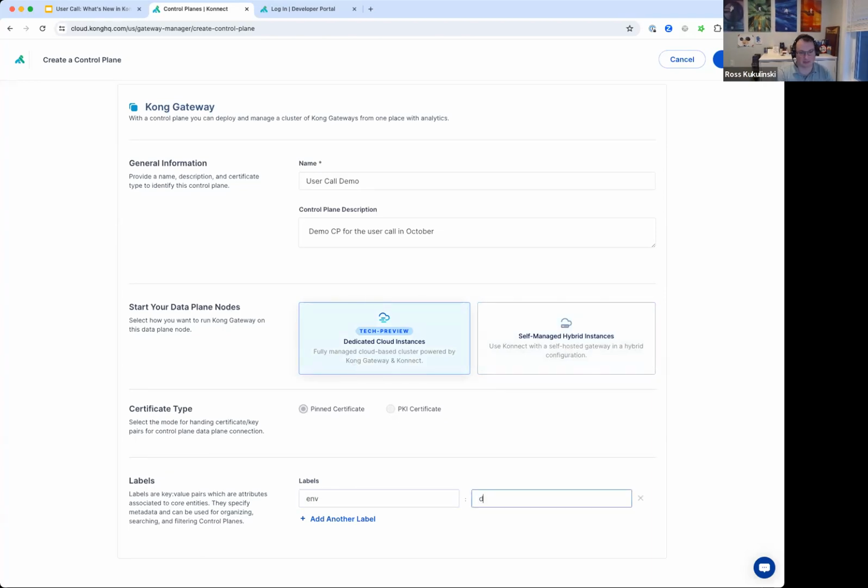Let me stick, this environment is dev. I come from the Kubernetes community, so labels and label selectors are important for me. So this environment is demo, and we're going to say DPs are cloud.